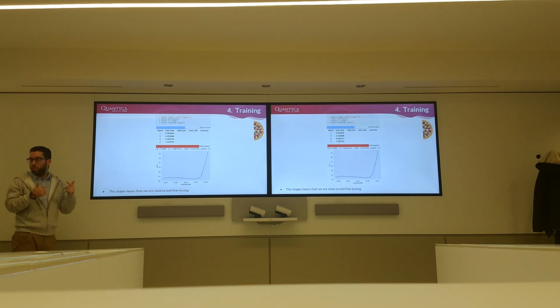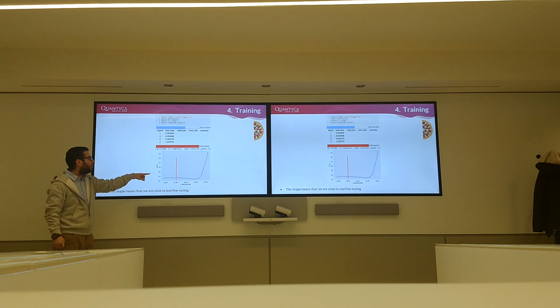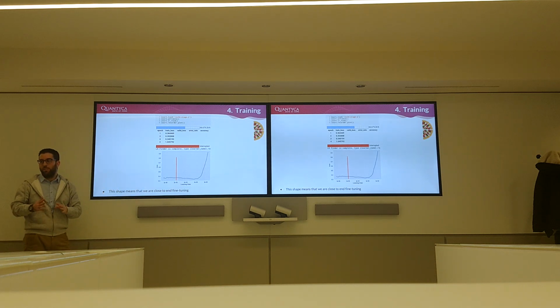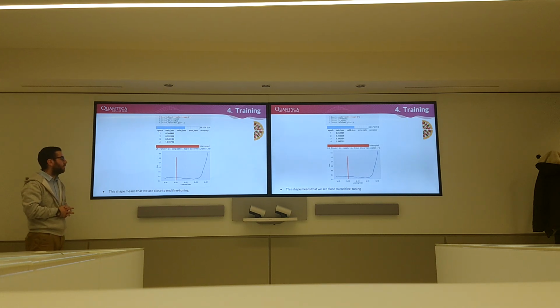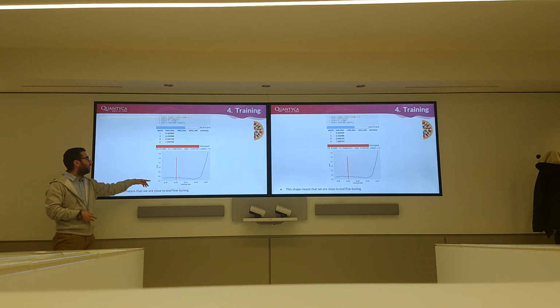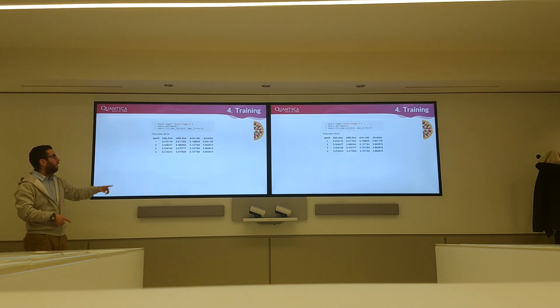I can go on with the process. Okay, so the same. When I have this kind of curve, I'm guessing that the model reached the best accuracy, more or less. I tried the same, using this learning rate. Next, please.